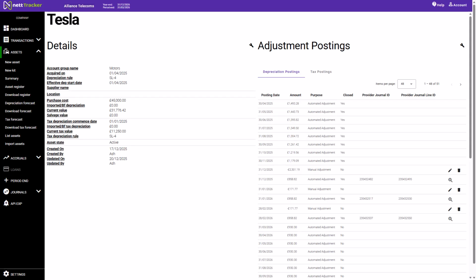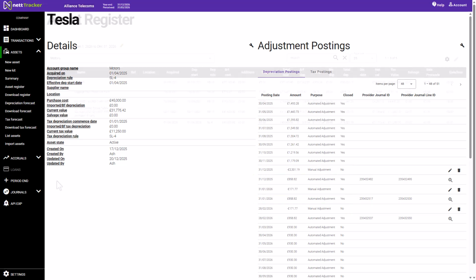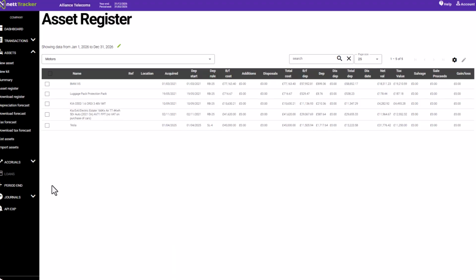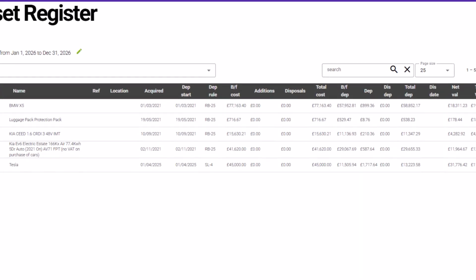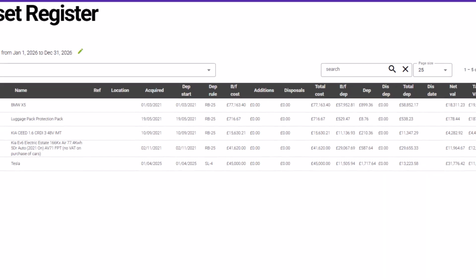At this point, if we look at the expected depreciation entries, we can see any adjustments made are flagged as a manual adjustment, currently with a closed status of no. If we go back to the asset register, the adjustments we have just created have not yet impacted the value of the asset. We need to process the last period end to bring everything up to date.